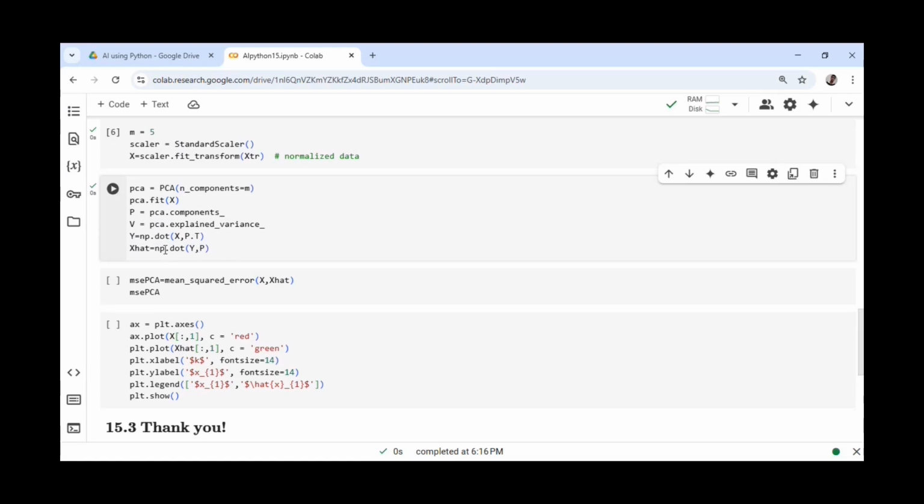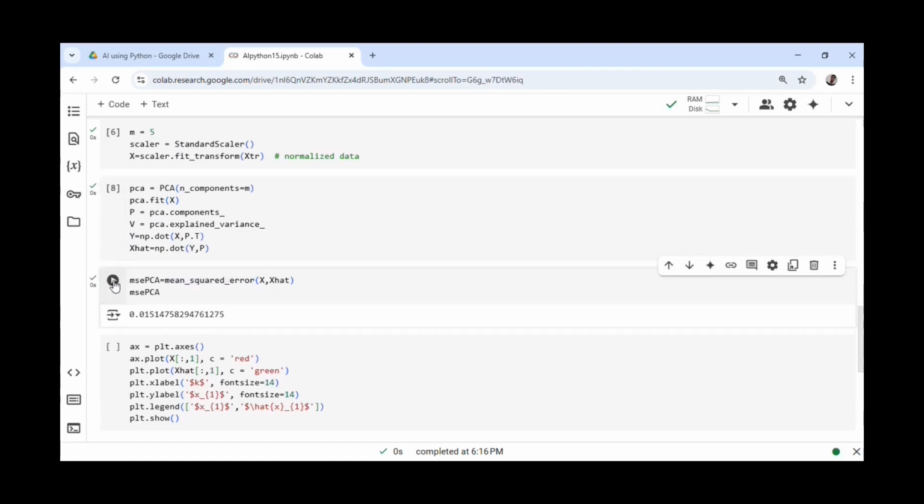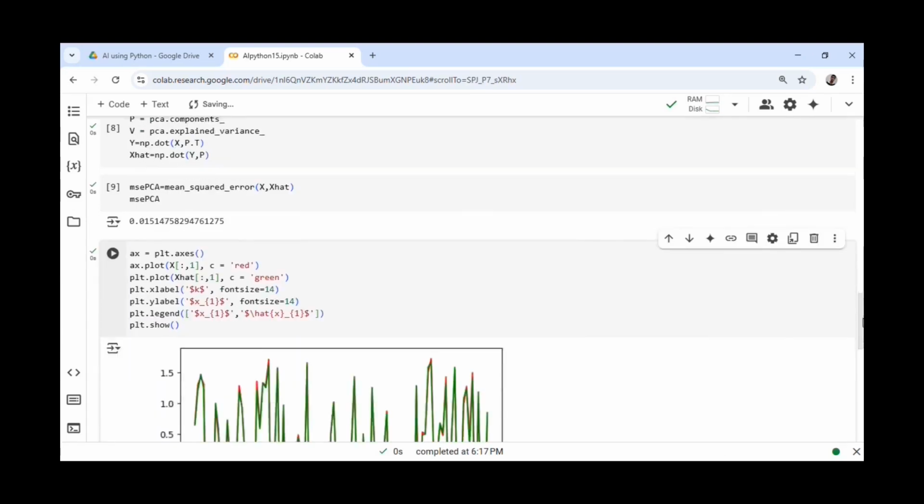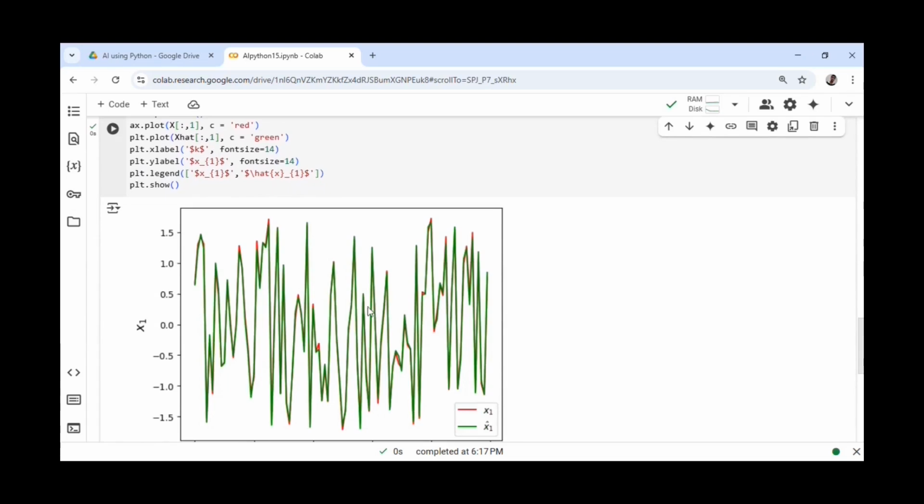Now, once x hat is computed, we can find the mean square error between the input data and reconstructed data using the mean squared error function, which gives the mean square error as 0.01, which is comparatively small. We can also plot the input data versus the reconstructed data to see how well PCA was able to reconstruct the actual data. This figure is plotted for the input versus reconstructed data for the first variable x1, in which the red color shows the actual data and the green curve shows the reconstructed data. Here we can see that the reconstruction is pretty accurate.